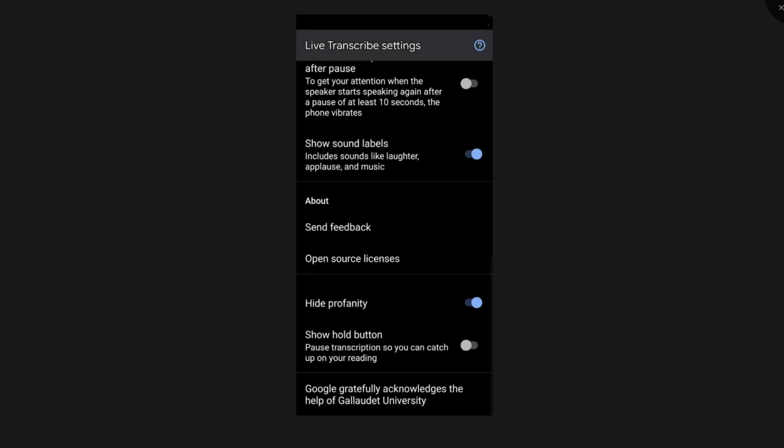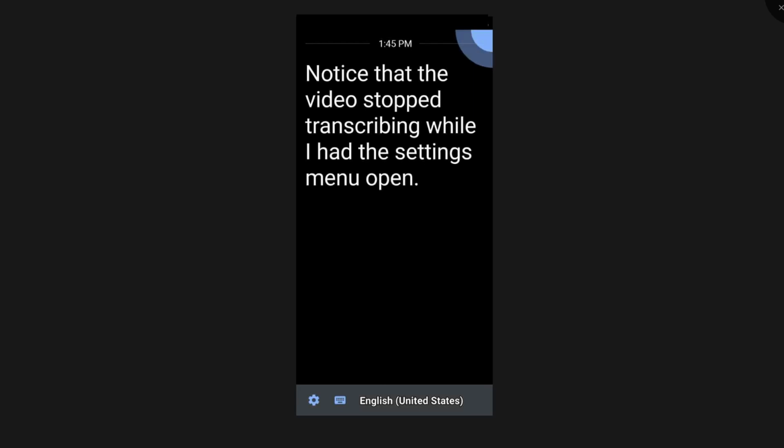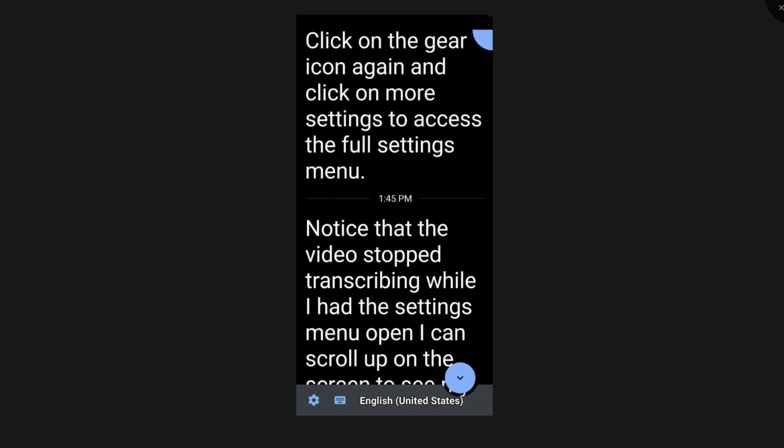Now I will use my phone's Go Back button to exit the settings menu and return to the transcription window. Notice that the video stopped transcribing while I had the settings menu open. I can scroll up on the screen to see my earlier transcripts.